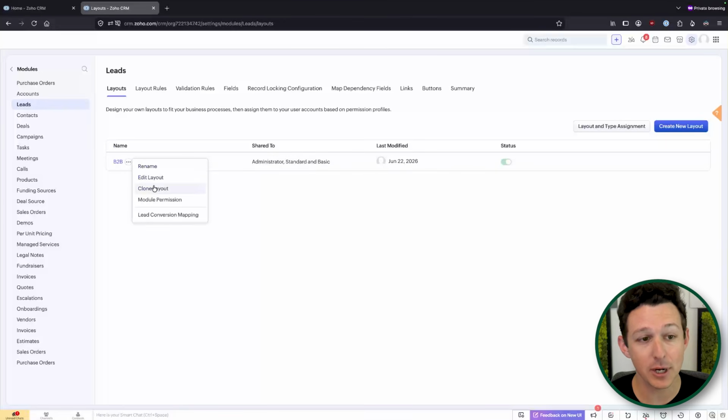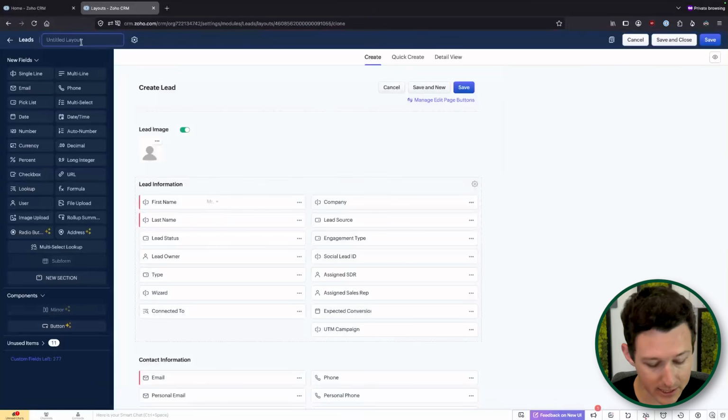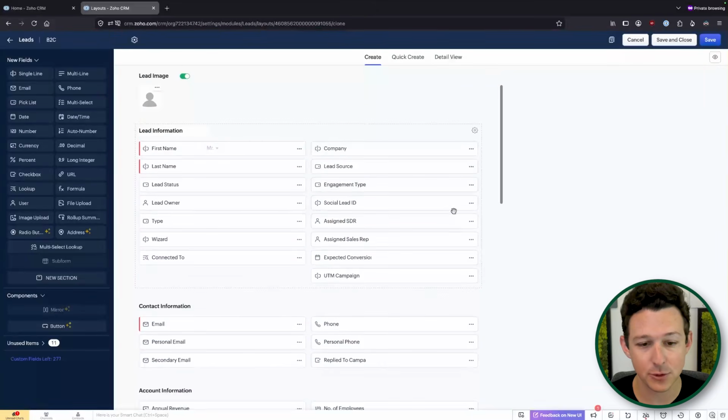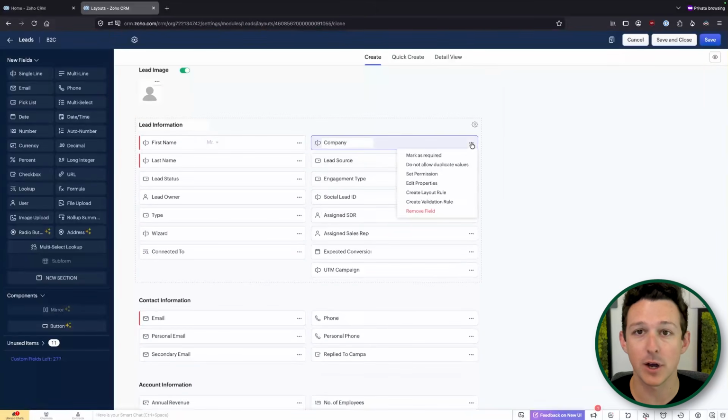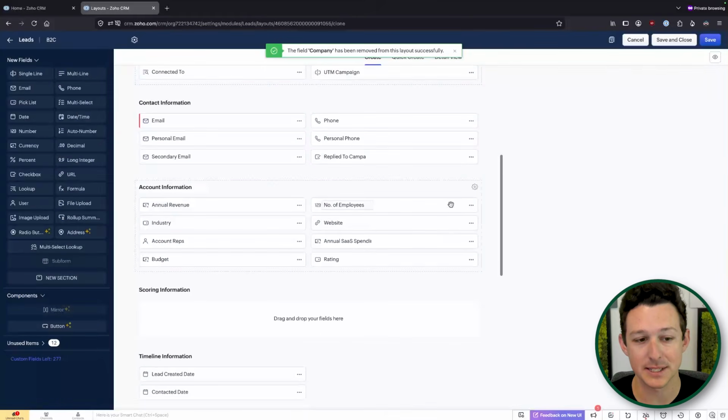So what I'm going to do here, I'm going to clone this layout to give myself a starting point because I do like how some of it is organized. And then here in the top left, we'll call this our B2C layout, essentially selling to individual customers. And now as I go down the page, really all I need to do is remove some fields that just aren't necessary for a B2C lead.